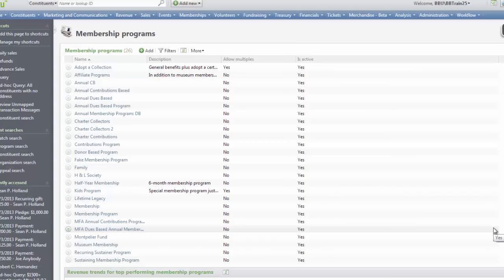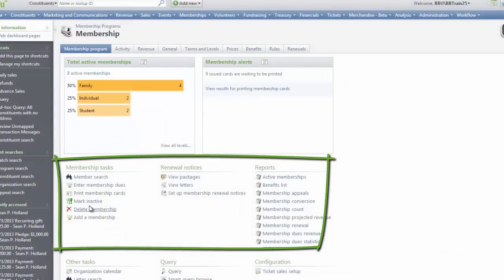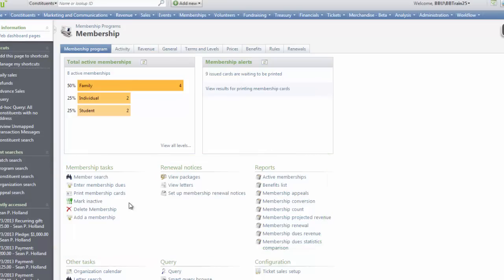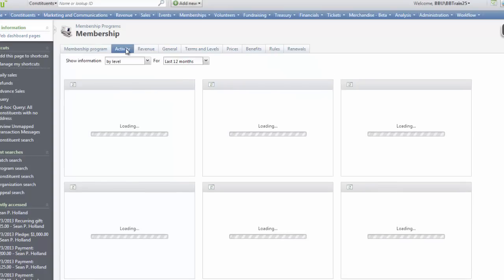To raise funds and encourage patron involvement, your organization may offer a membership program. You can manage your membership programs easily from memberships. From here, you can edit membership programs, as well as print cards and set up membership promotions and discounts. You can also access quick reports to stay in tune with your organization's membership trends and revenue. By opening a membership program, you can manage it in even more detail. Here, you can manage membership tasks, renewals, and reports. You can also get a quick view of membership activity and manage the program's levels.